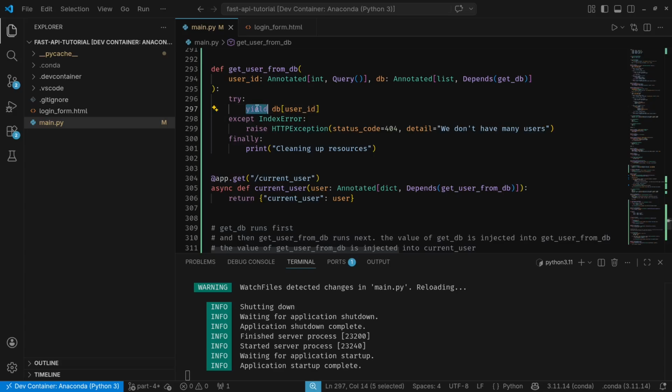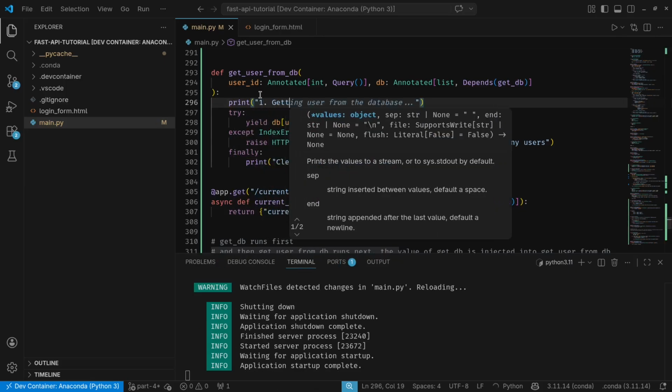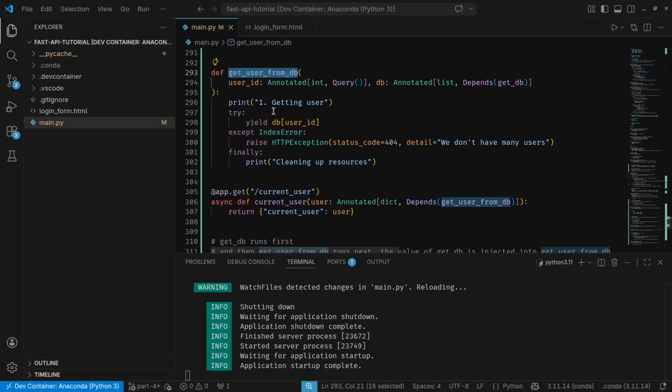Furthermore, let me also explain the execution flow when we have the yield keyword. What happens is the get user from DB function runs, and the code will run until it hits the yield command. So let me introduce a logging statement. Print one getting user, and then this dependency will inject the value of this dictionary into my route here. And for a moment, the execution is paused. Then afterwards, when the value has been successfully gotten, FastAPI resumes execution, and then it will run the finally block.